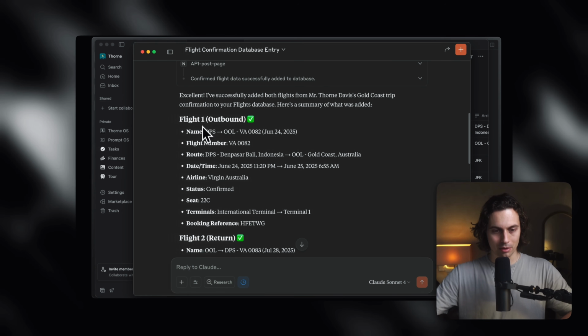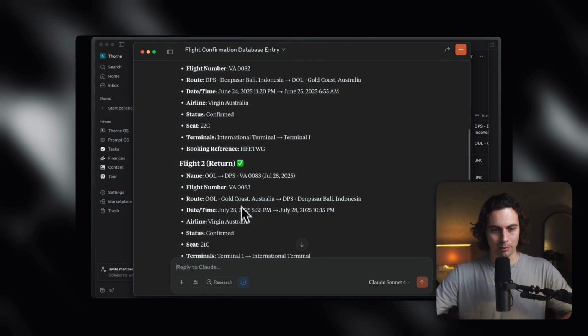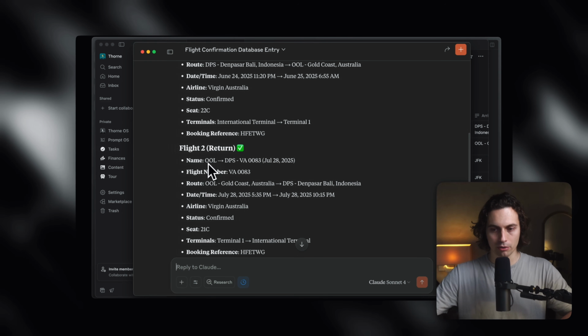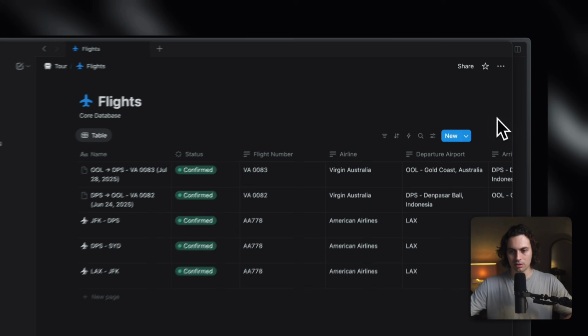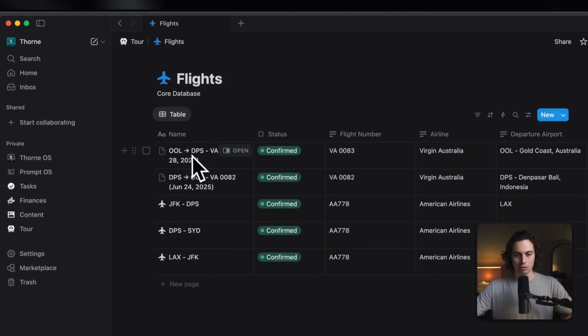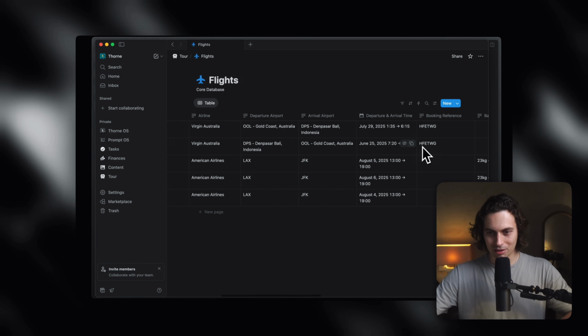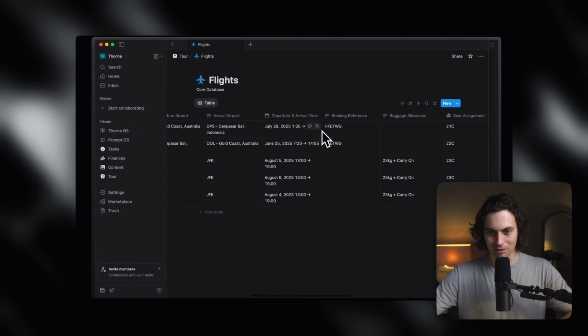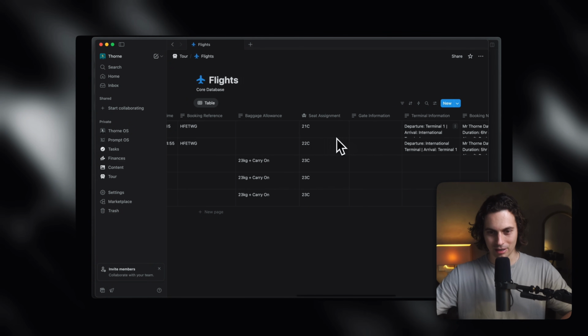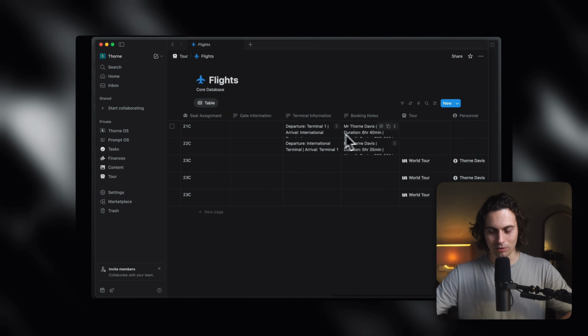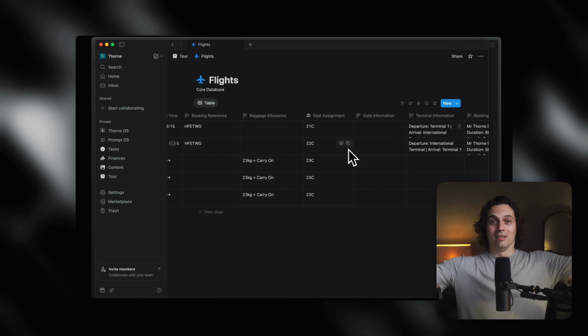As you can see here, we've got the flight 1, the outbound, and we do also have the flight return. So if we just come back to Notion, what we want to see is we do indeed have 2 flights added. The dates are in fact correct. The time is in fact correct. The booking reference is correct. Seat is correct. All of the information is correct.